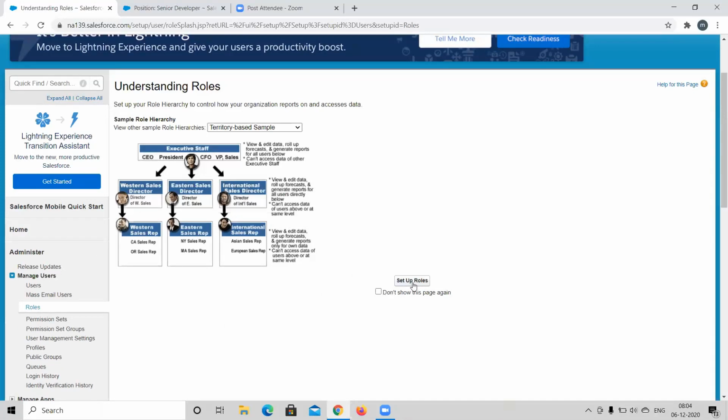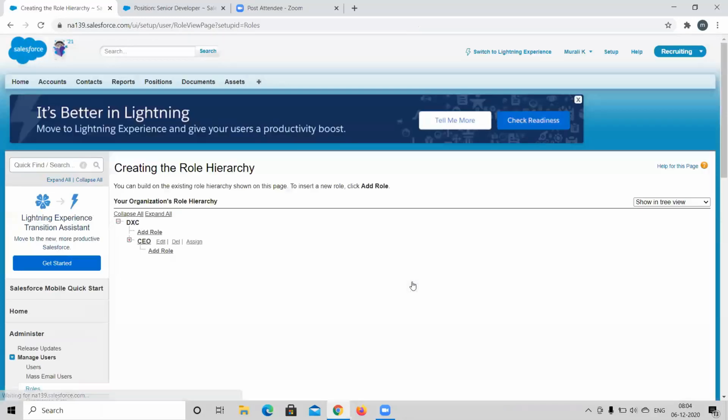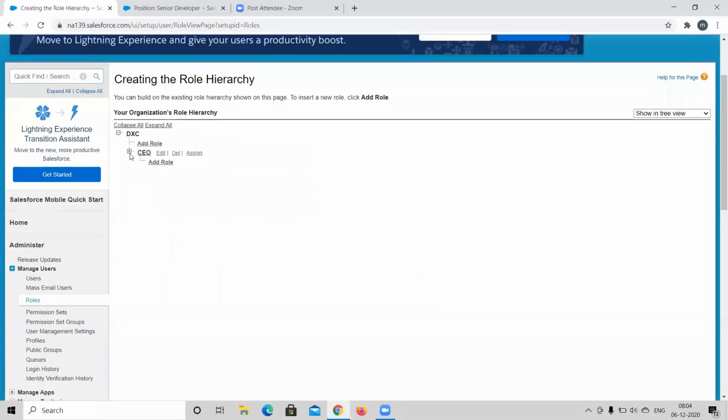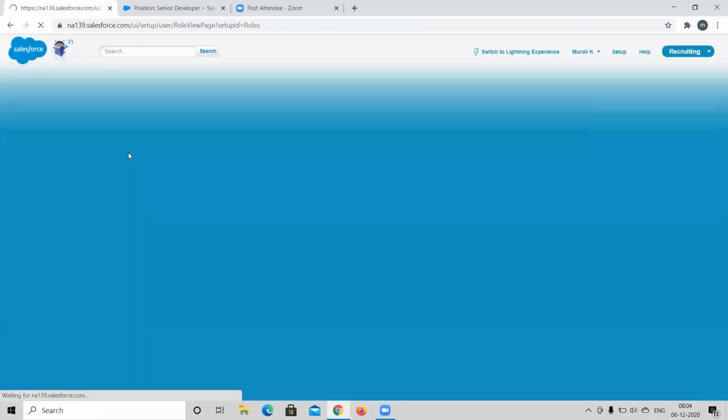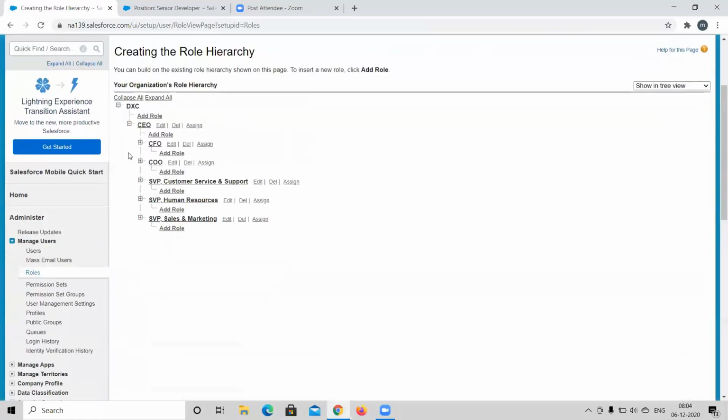Okay, let me open setup roles. You can expand this CEO here. Under the CEO, we have CFO, COO, SVP customer service and support, SVP human resources, and SVP sales and marketing. You can expand any role by clicking the plus sign in front of it.